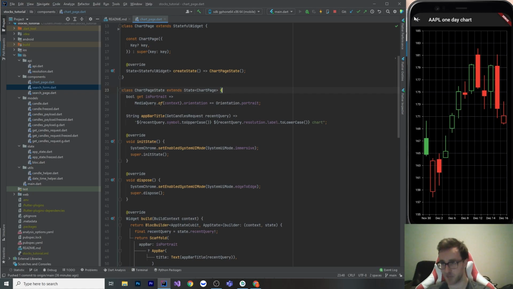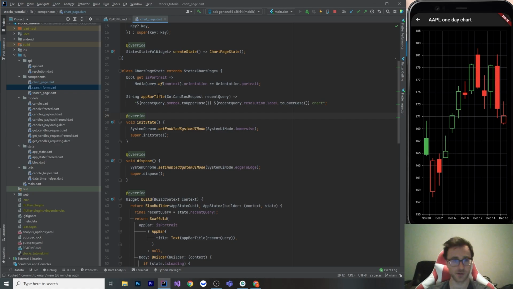And then when we go vertical again, iOS users will get that back button. Android users, being superior, could obviously always go back. But iOS, they aren't responsible enough for a back button that is native. So here is our app bar title. This just comes from the recent query, so it's the symbol and then the resolution string, the label.